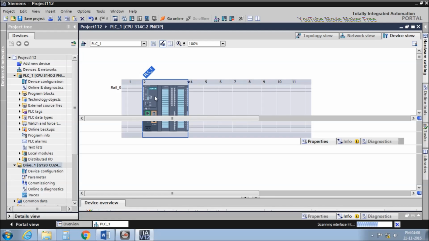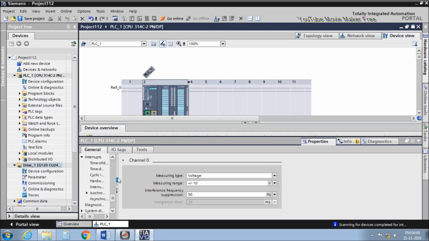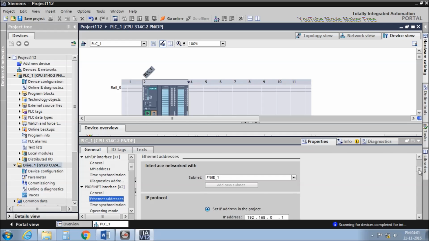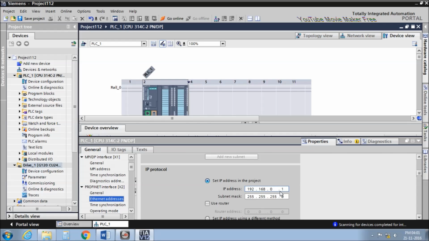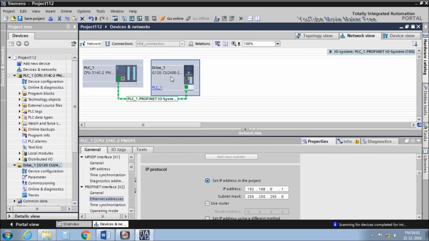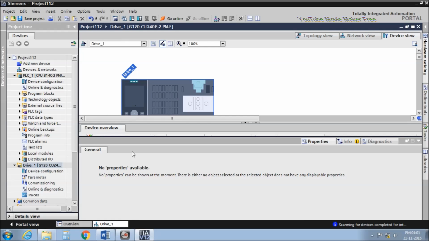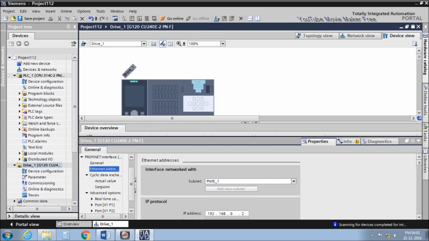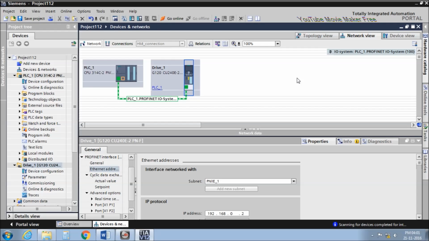So here my IP address is 192.168.0.1, and for the drive 192.168.0.2. Okay, so now the drive is connected with the PLC.